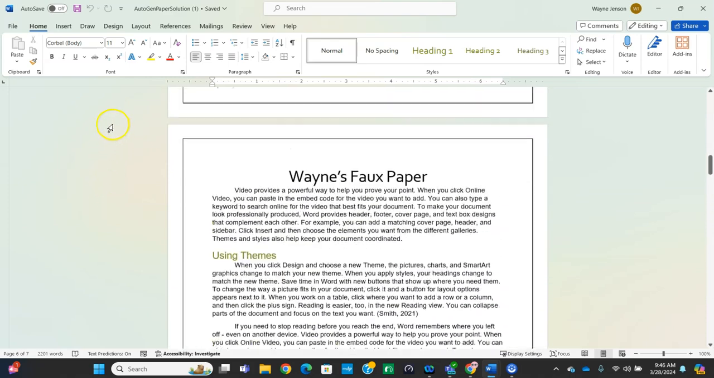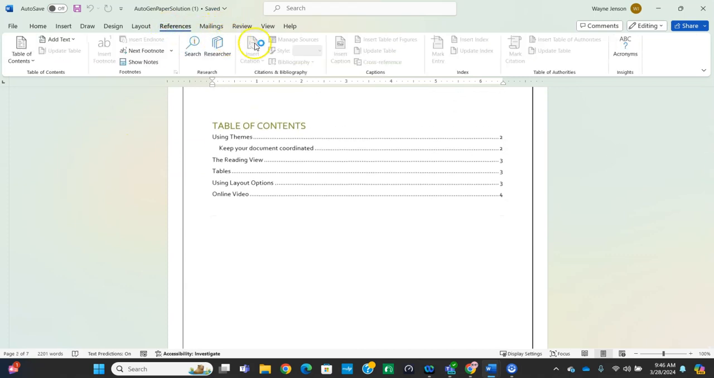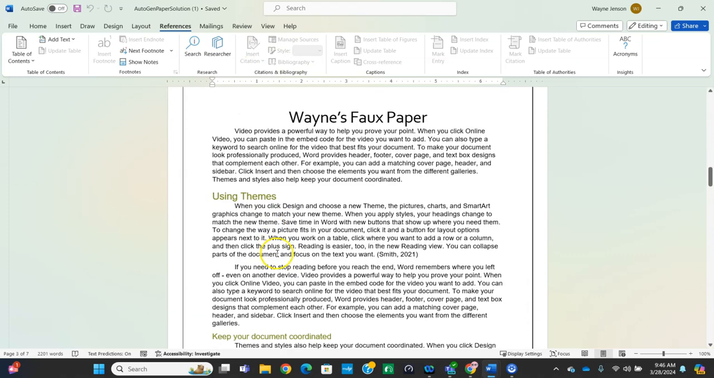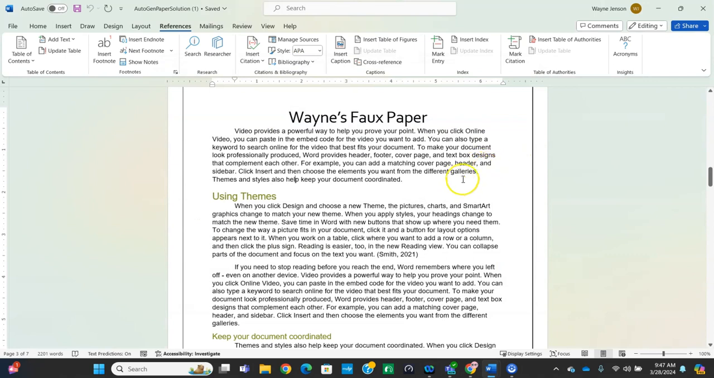One of the things that I will do when I grade your paper is I'll go under the References tab here and select somewhere in the body of your document and look at the Manage Sources. It should have some sources on the right-hand side where it says Current List with check marks. That means that you have citations in your document for that source. And that's how you'll create your bibliography. You'll see that in a minute.